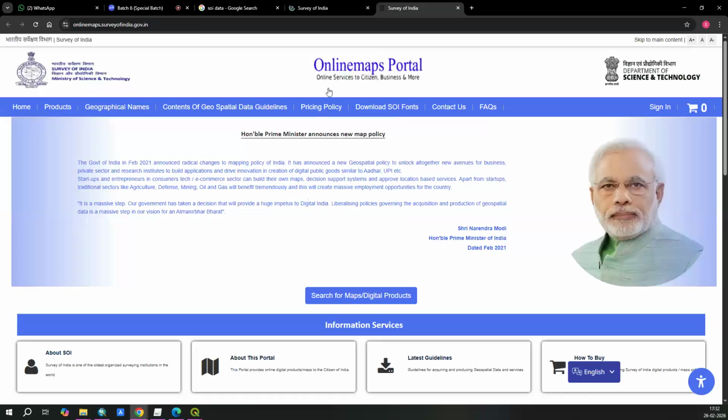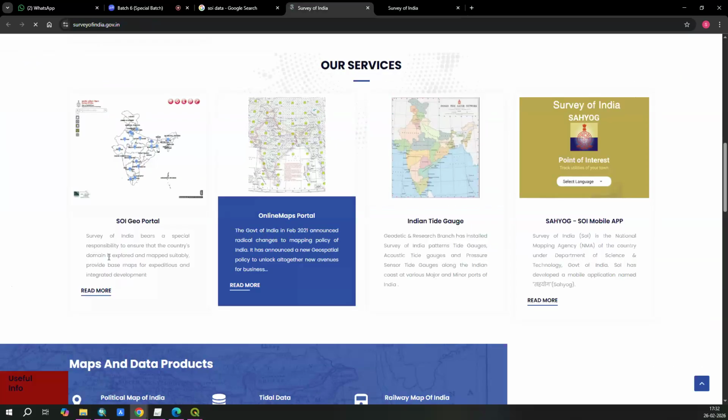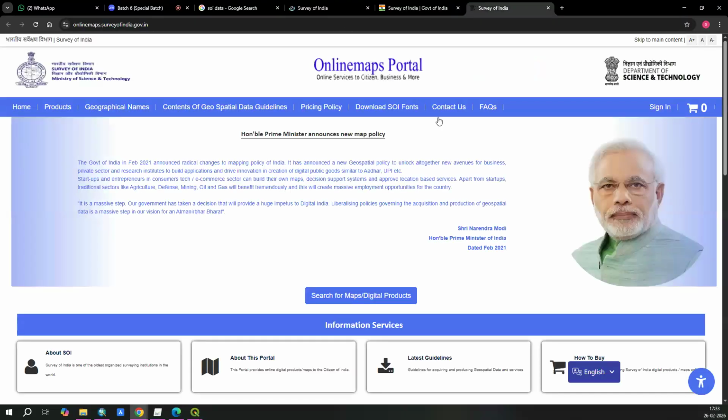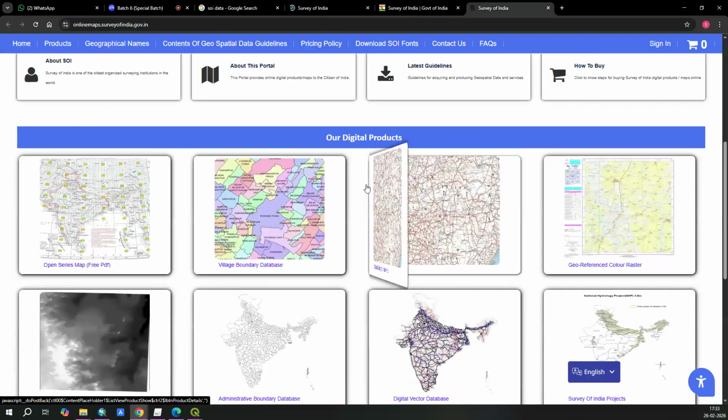I'll be going with online maps only, as both formats are the same actually. There is nothing more than this. Whereas if you go for geo portals, it is connected with various websites like Bhunaksha, Bhuvan 2D and all other things. If you go for regular Survey of India, you'll have your normal maps.